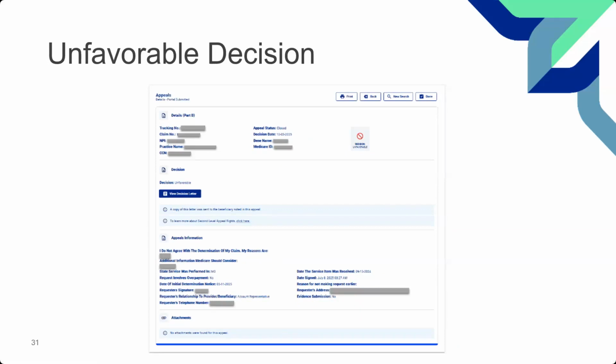Now here we have an unfavorable decision. So you can see here that the gray box has a red circle with a line through it. In the decision section is a decision letter that has been attached. Along with the second level appeal right banner is a notice that a copy of the decision letter has been sent to the beneficiary. Again, you still have the appeals information in the attachments. That's similar regardless of what the determination was.